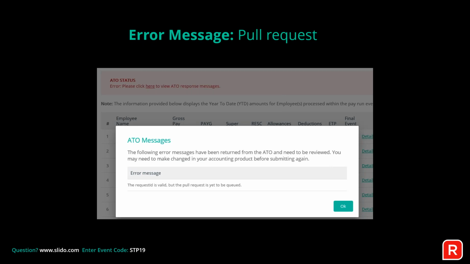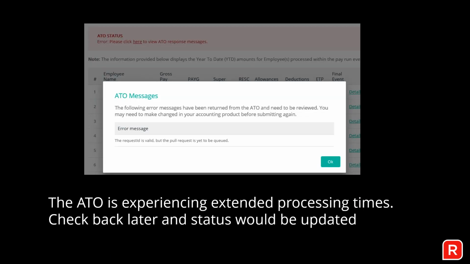Another one that comes up, "the requested ID is valid, but the pull request is yet to be queued." What does that mean? What it's indicating is that the ATO servers are experiencing extended processing times. So our system for transmitting the information has not got a response back in its expected time frame and is flagging that there might be an error. So in these situations, if they're just processing times, just check back a little later and you should see that the status is updated.